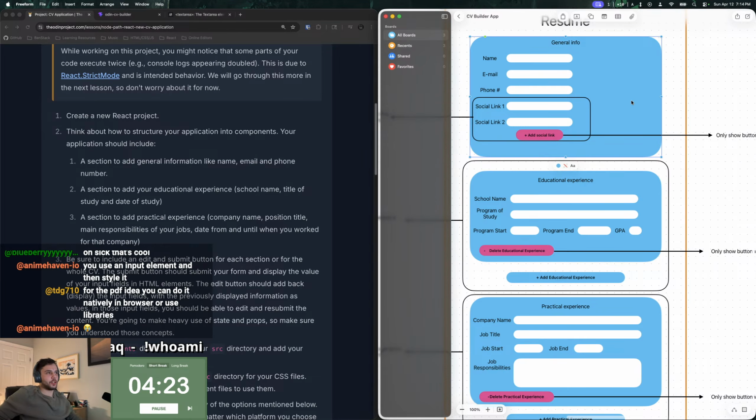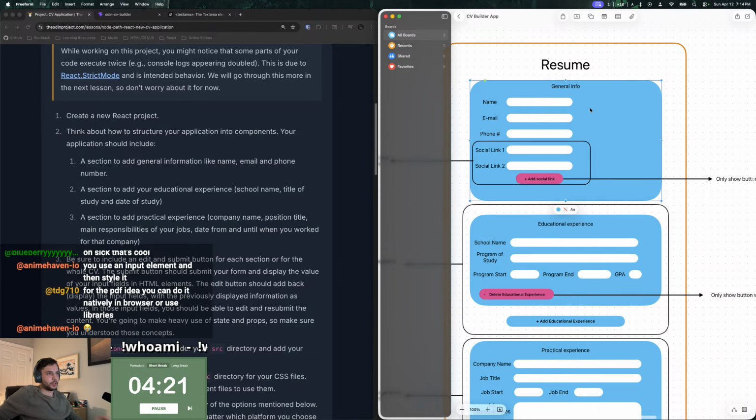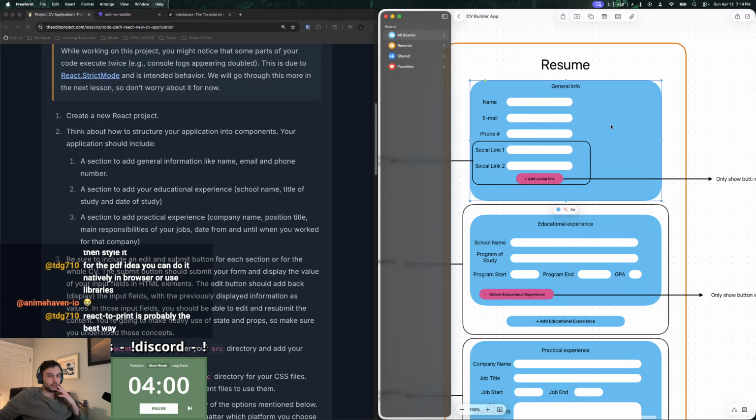I think I might actually do it coupled to the individual section instead of storing it all in the resume component. I think that would get a little messy. React to print is probably the best way.